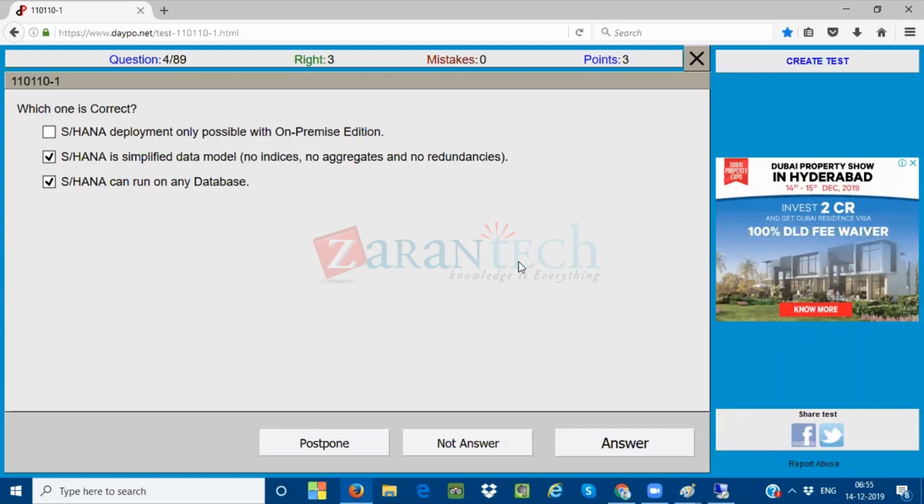Can you read all the three answers once again? I think the third one is correct. The third one is not correct. The third one is wrong because S4 HANA can only run on the HANA database. SAP S4 HANA can only run on the HANA database only. That's all. S4 HANA is a simplified data model. Yes, that is exactly what I told: no indexes, no aggregations, and no redundancies of the data.